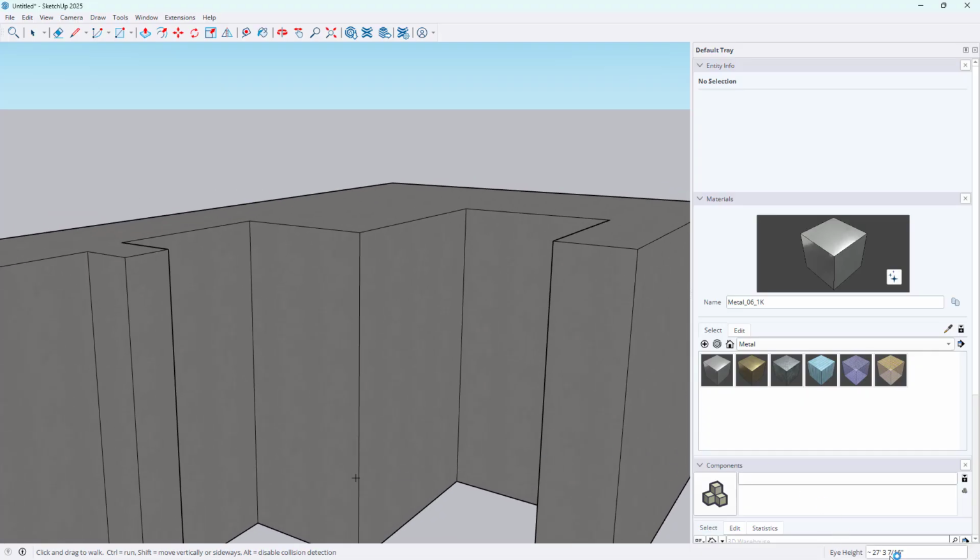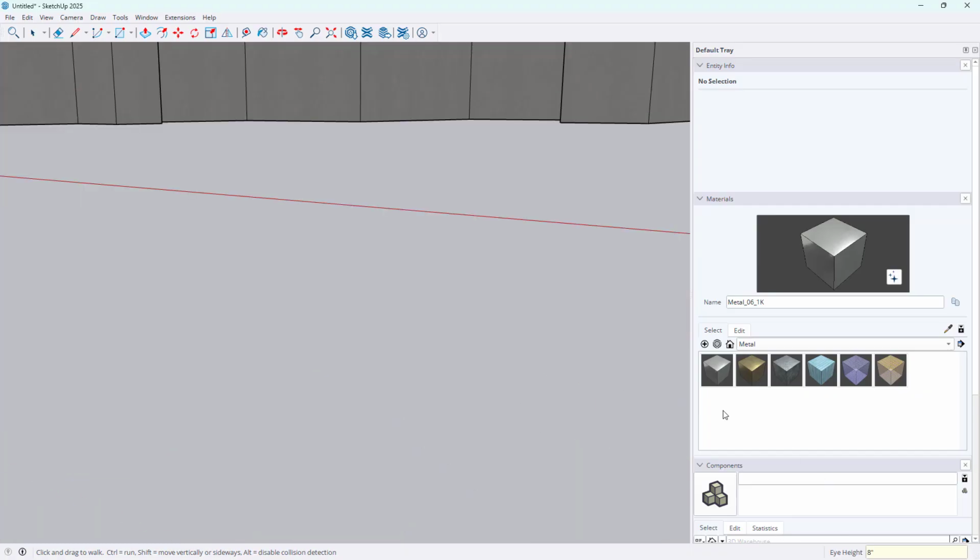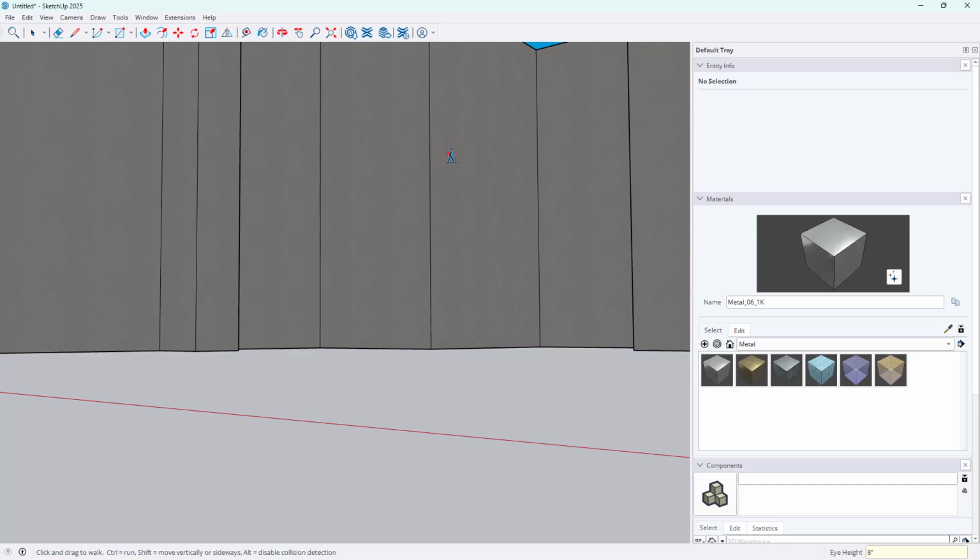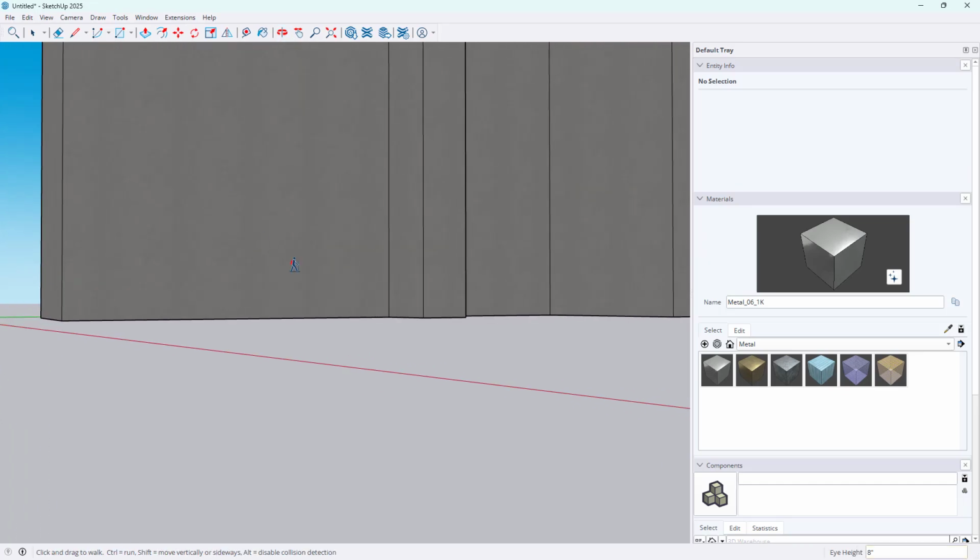So the eye height that is set right here is 27 inch. So let's just type in 8. I don't need to click right here. I can just type in the number and press enter. So I'm just going to say 8 inch, press enter, and then you can see that this is what you have. You got the eye height right here, just like this.